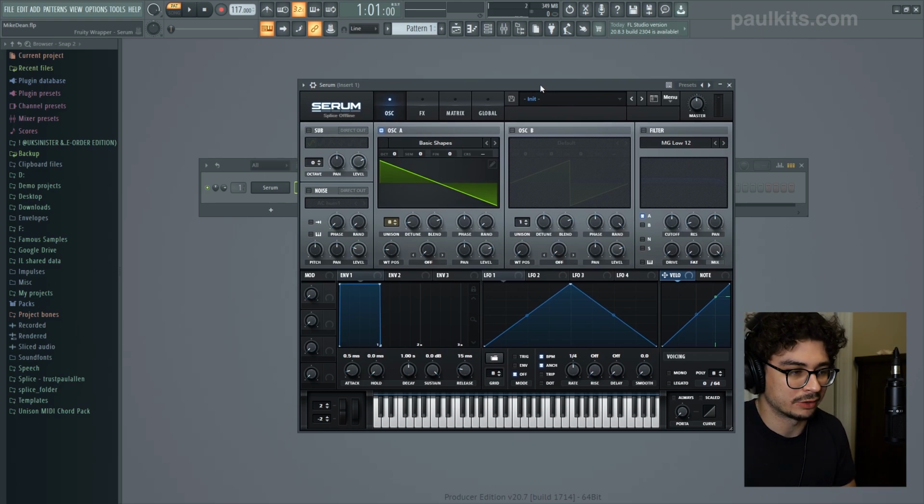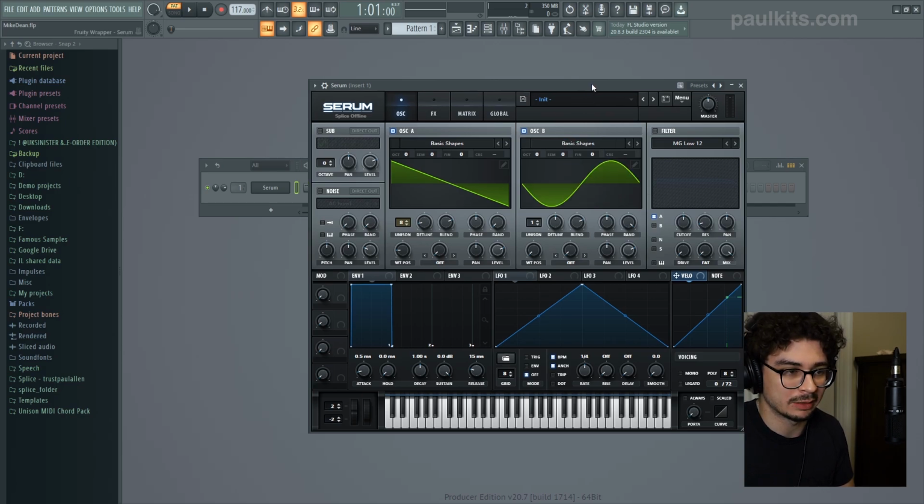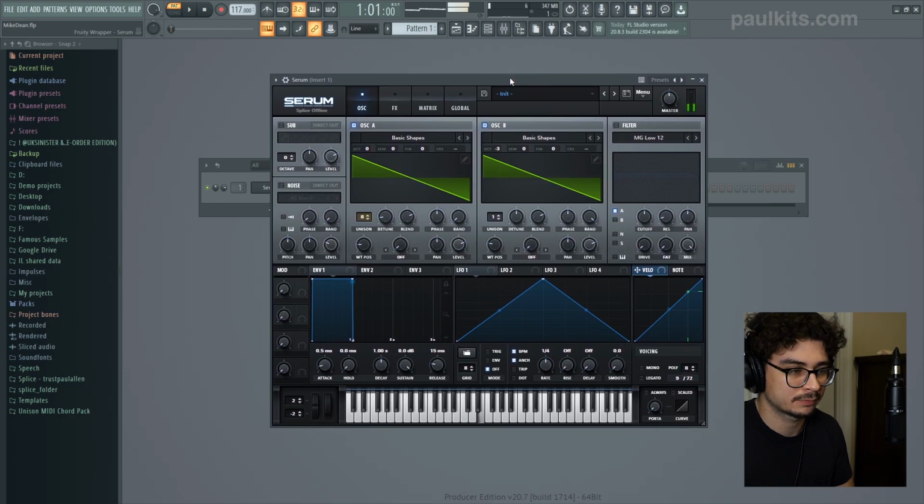Now, the next thing that we're going to want to do here is open up oscillator B. Oscillator B is pretty much going to be a clone of oscillator A. We're just going to do a few minor adjustments to it. We're going to want to load up that same basic shapes wavetable, and we're going to go to this waveform here. Now, what we're going to do is we're going to take this down 3 octaves. We're also going to bring this unison up to 8 and bring the detune down as well. And once again, we're also going to bring this random knob down here as well.